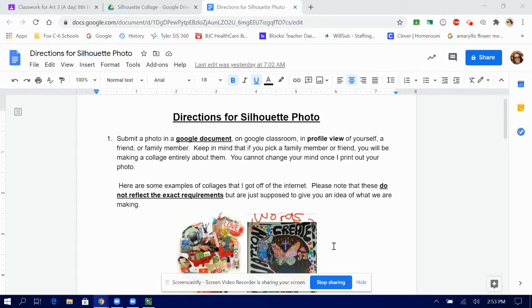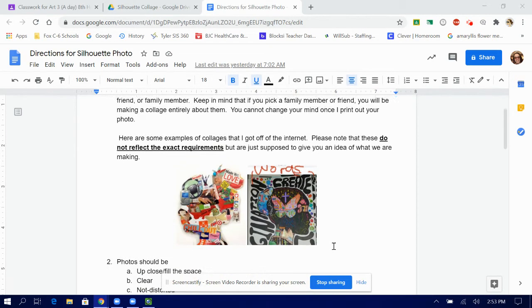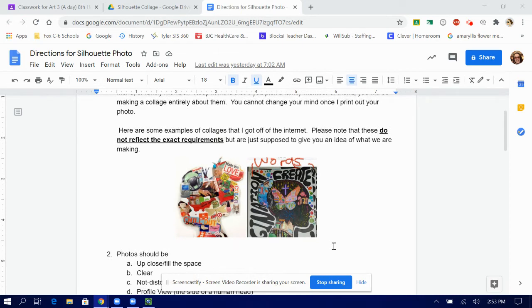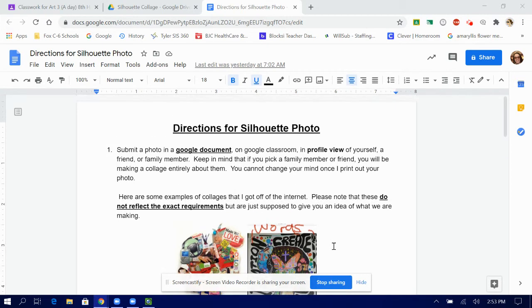So our next project is going to be a collage, and we're going to be making what's called a silhouette of either yourself, a close family member, or a friend. You need to know this person pretty well because you're going to be filling the center with images and words all about them. But first, we need a photo of you guys.